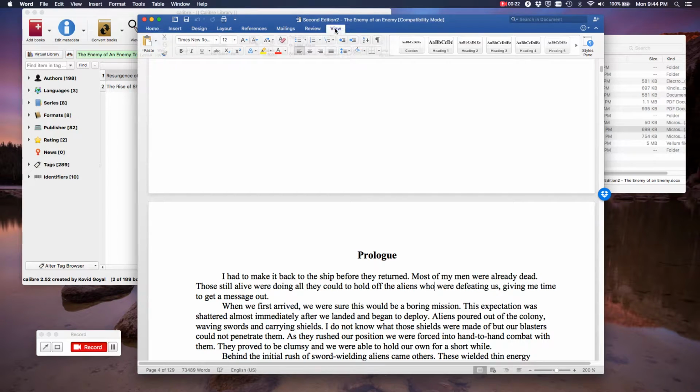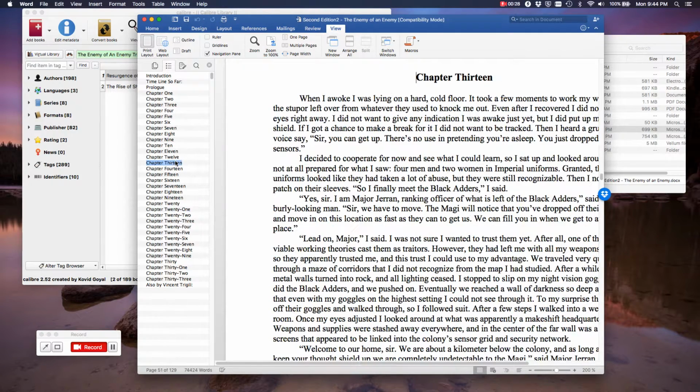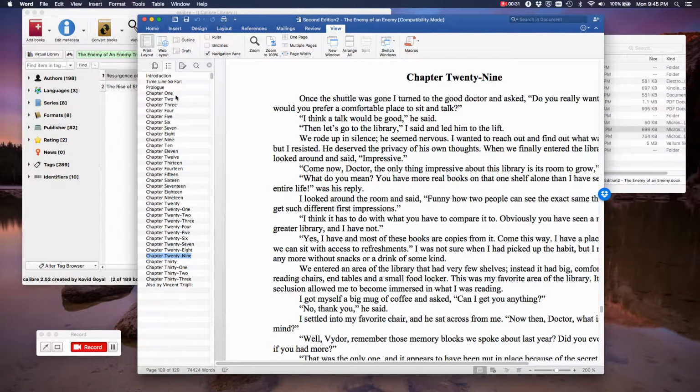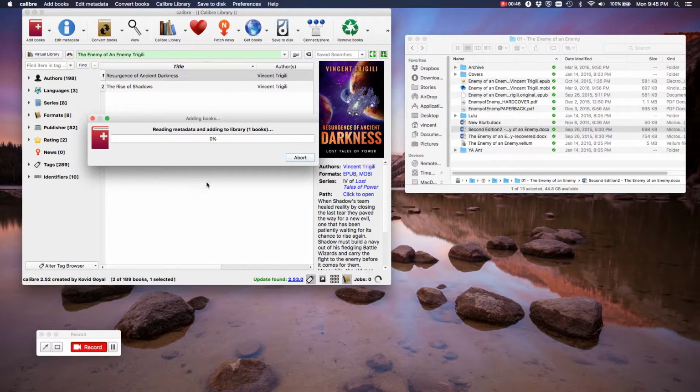When this is done correctly, you can look at the navigation pane and see that it automatically generates a table of contents for you. It's completely clickable. This is important because this is what will turn into the NCX file inside your book. So let's close that. Now we will take our docx file, make sure it is a docx and not a doc. We'll drag and drop into Calibre.